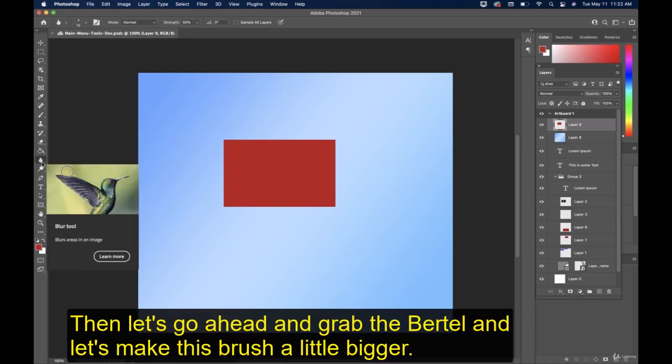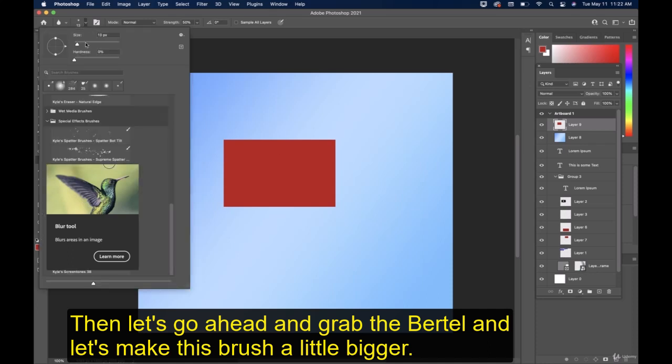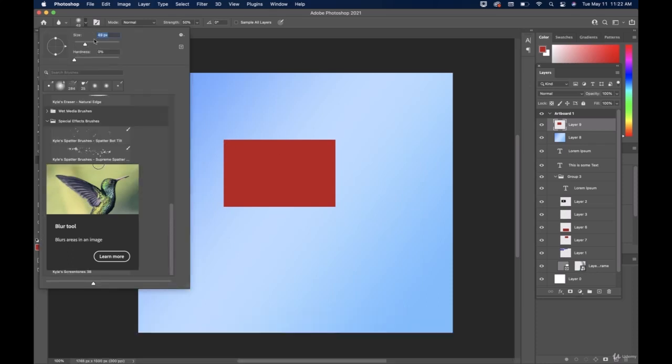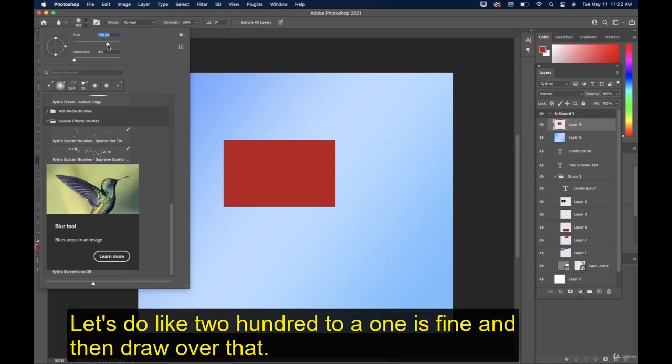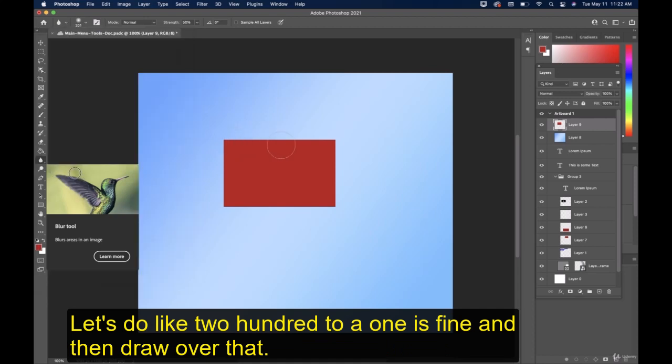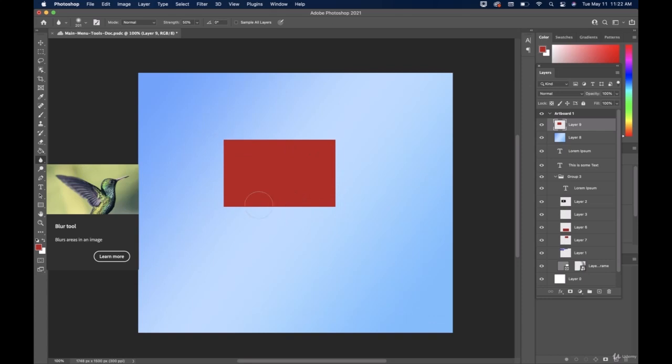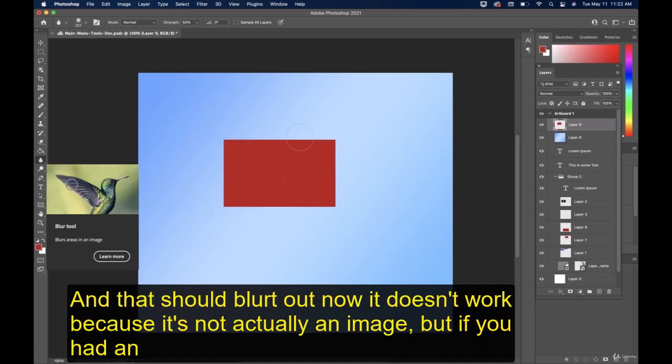Then let's go ahead and grab the blur tool and let's make this brush a little bigger. Let's not do 5,000 pixels. Let's do like 200. 201 is fine. Okay, and then draw over that. And that should blur it out.